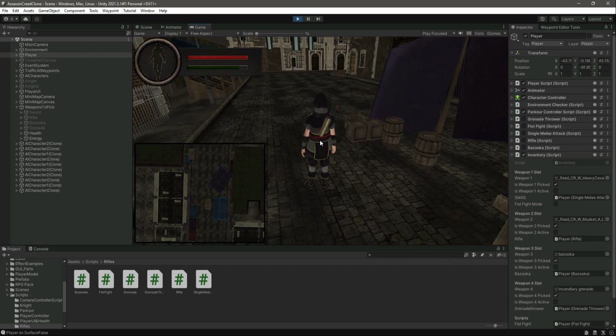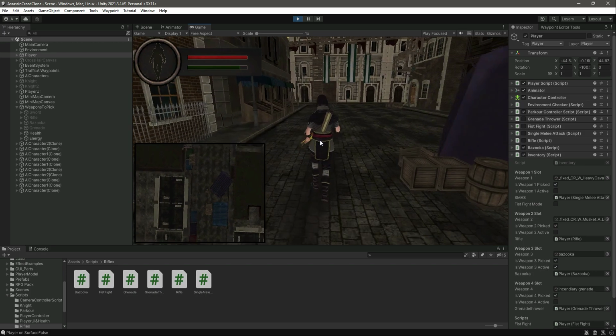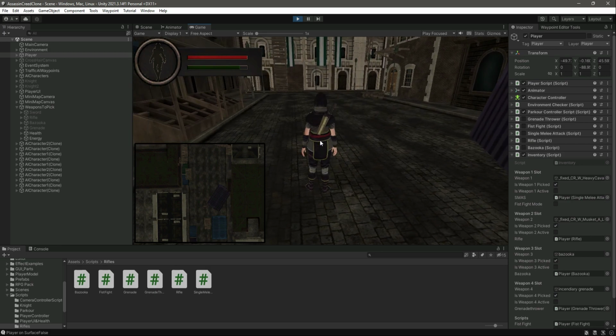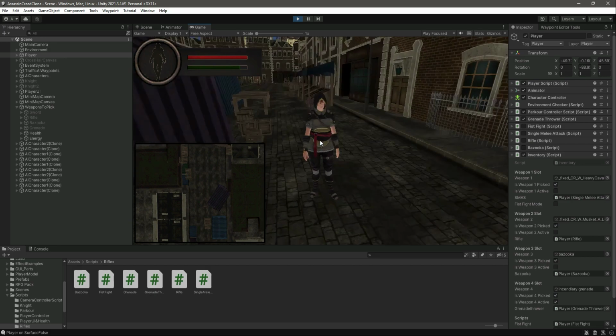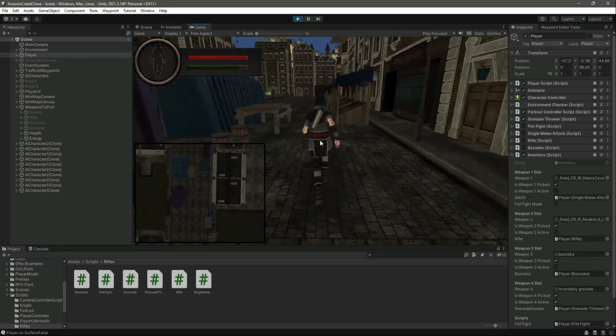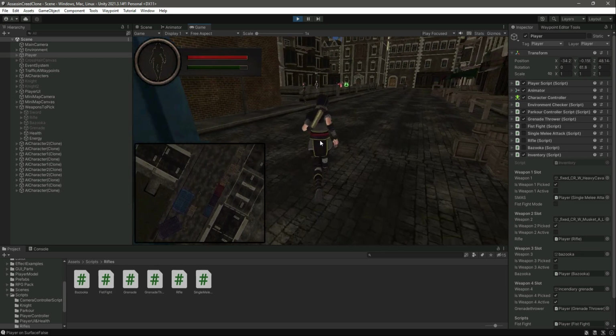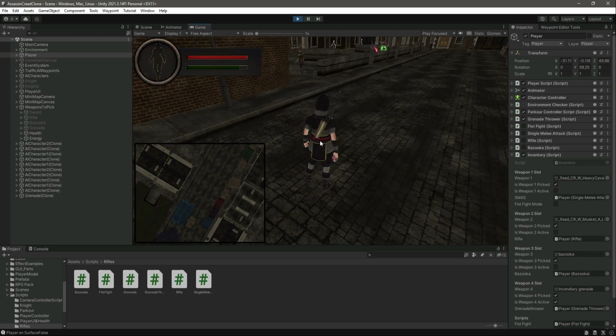Let's activate the third one. Okay, as you can see, this is the bazooka. Now if we remove the bazooka, let's activate the weapon 4, which is the grenade. As you can see, the grenade is in the player's hand. Okay, now if we try to throw the grenade, for example, right there, as you can see, there is the grenade.